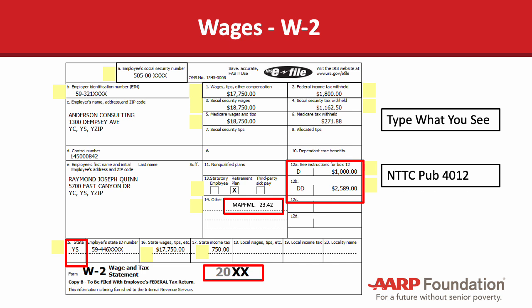A check in box 13 retirement plan confirms the employee is participating in an employer's retirement plan, as an example of 401k. Make sure not to miss the checks in box 13. If these are not checked and should have been, it can cause some calculations in the return to be incorrect.